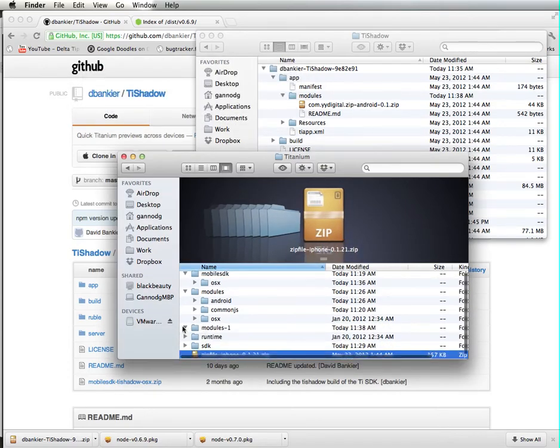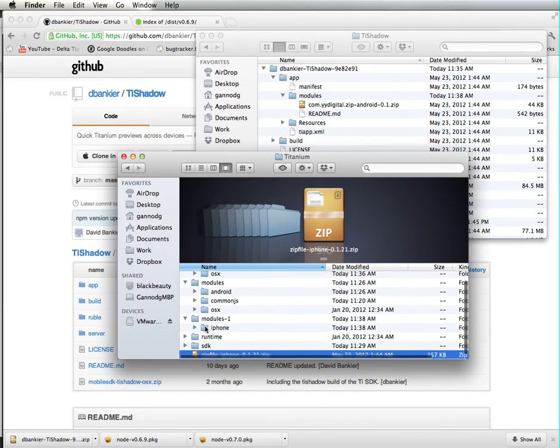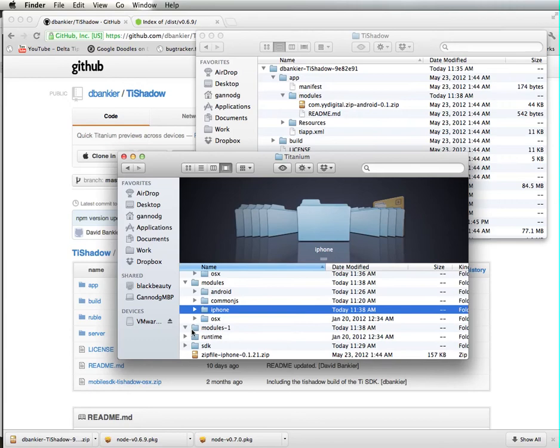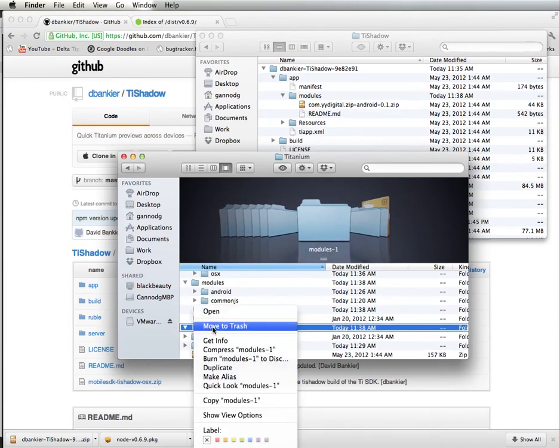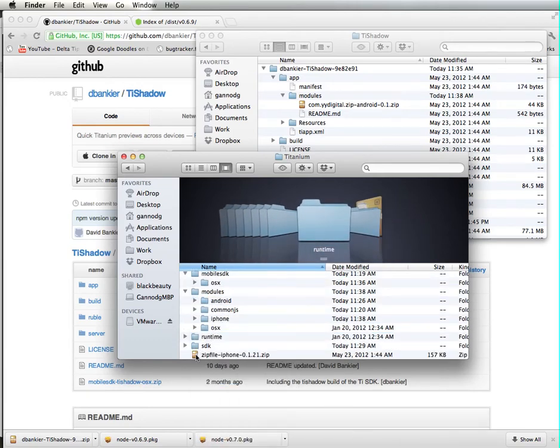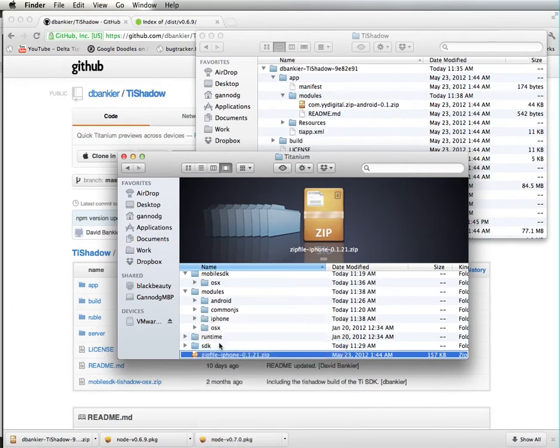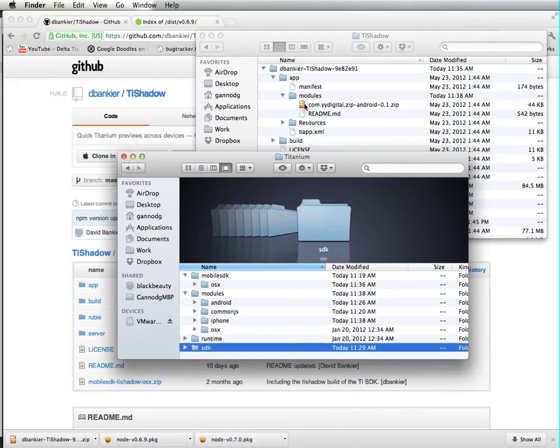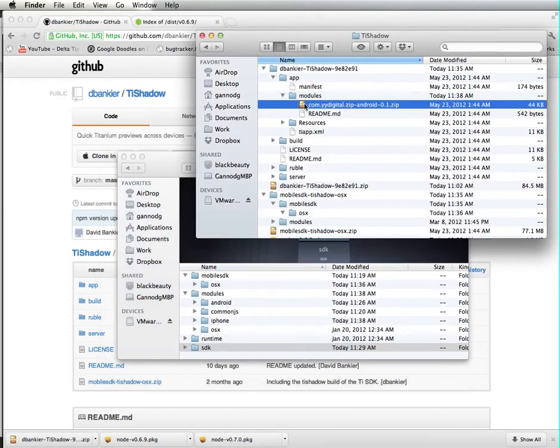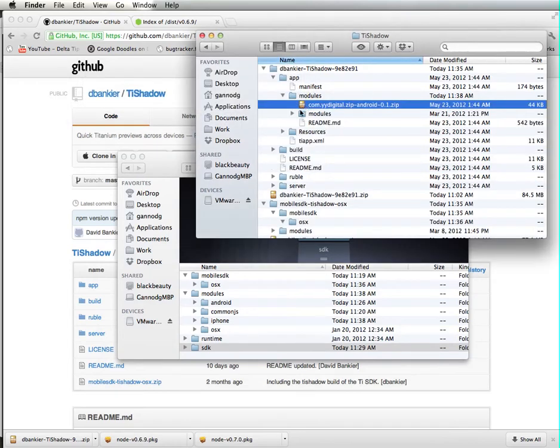Oh, it's added a modules one directory. It didn't actually overwrite. So I need to just take this iPhone directory and put it into modules. I can get rid of this modules one directory, and I can get rid of this zip file. And then the same thing with this other one. I'm just going to unzip it in place here.